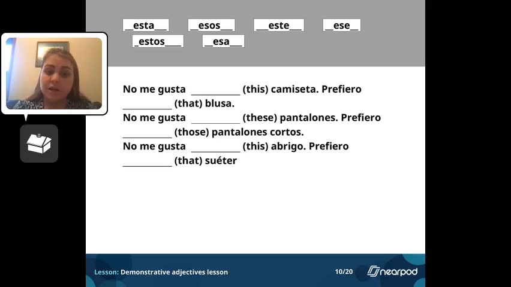So, we know pantalones cortos are masculine, right? And in this case, they are plural. So, what would be the correct translation? Esos, good.